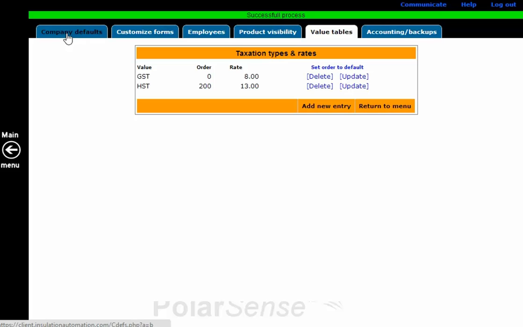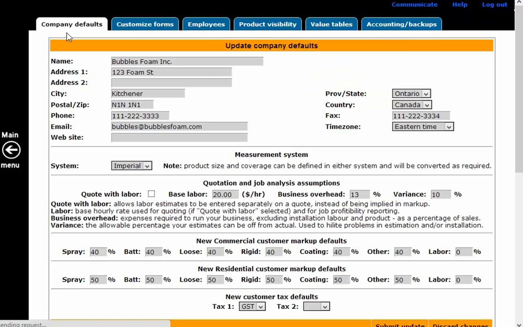Next, click on the Company Defaults tab. First thing you'll see is company name and address information, phone number, email address. Make sure this is correct. Make sure it's upper and lower case properly. This information appears on your letterhead, so what you put in here is exactly what your customer is going to see on your quotations, your invoices, etc. So take the time, make sure it's correct.